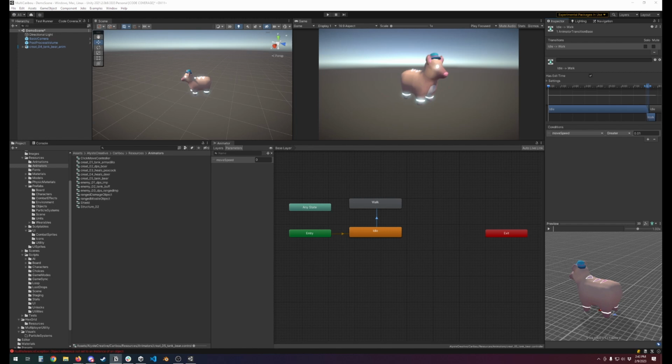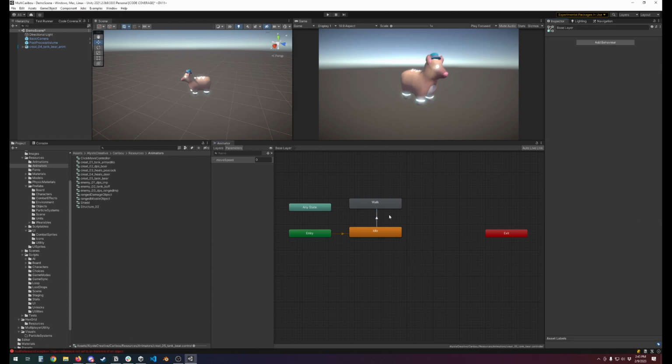We also want to uncheck has exit time, because what this does is it forces the animation to play until it's done, basically. So if we leave this on, it's going to play the entire idle animation before it starts walking, and we don't want that. We want it to interrupt it immediately and transition to that walk. So we uncheck exit time on this one.